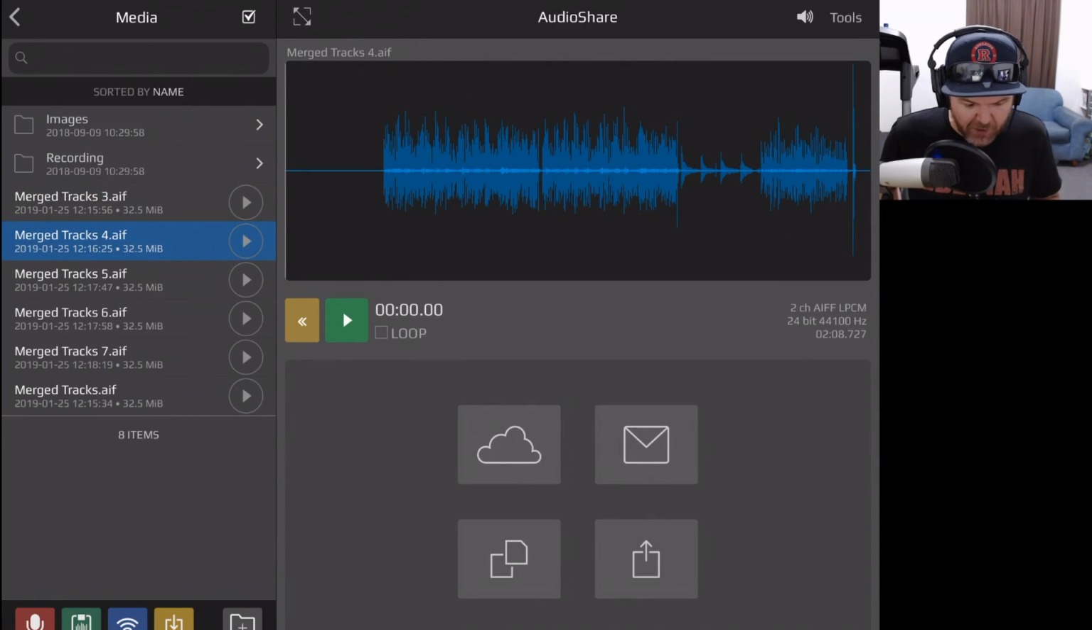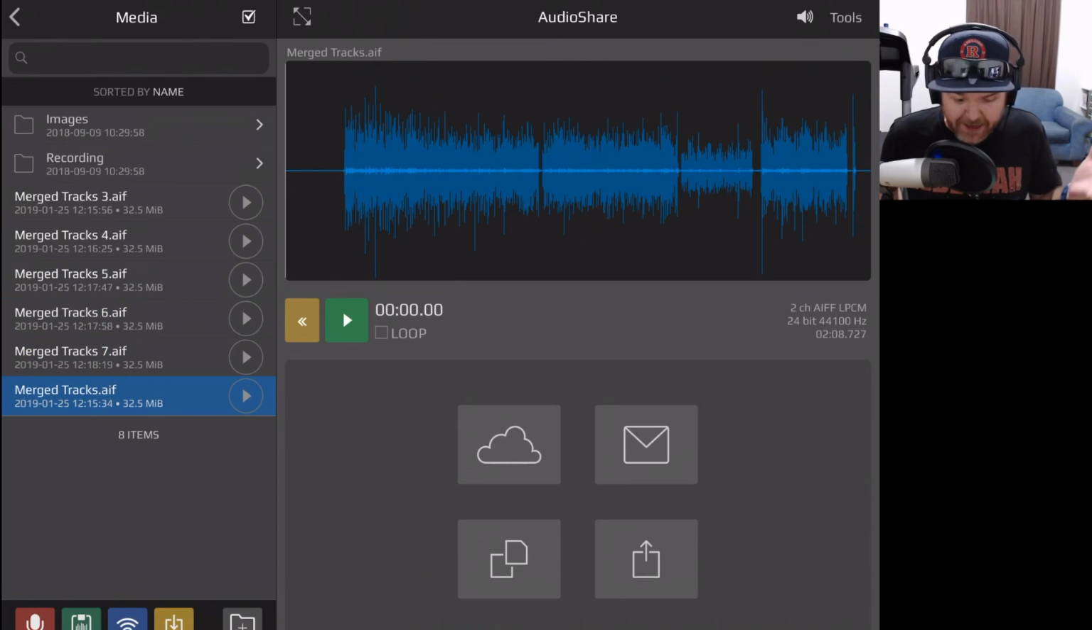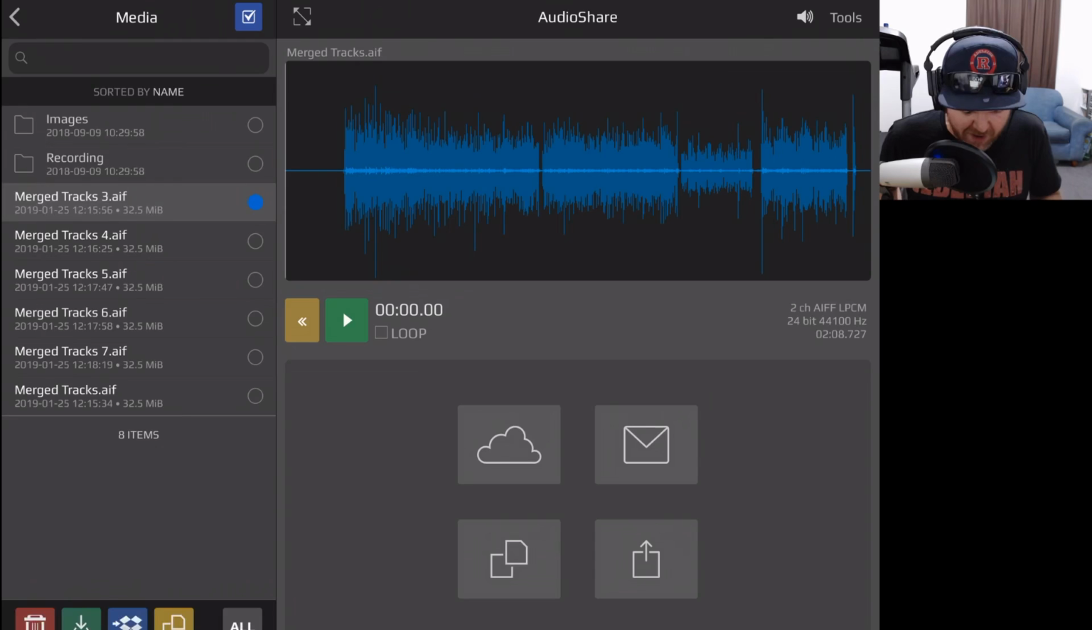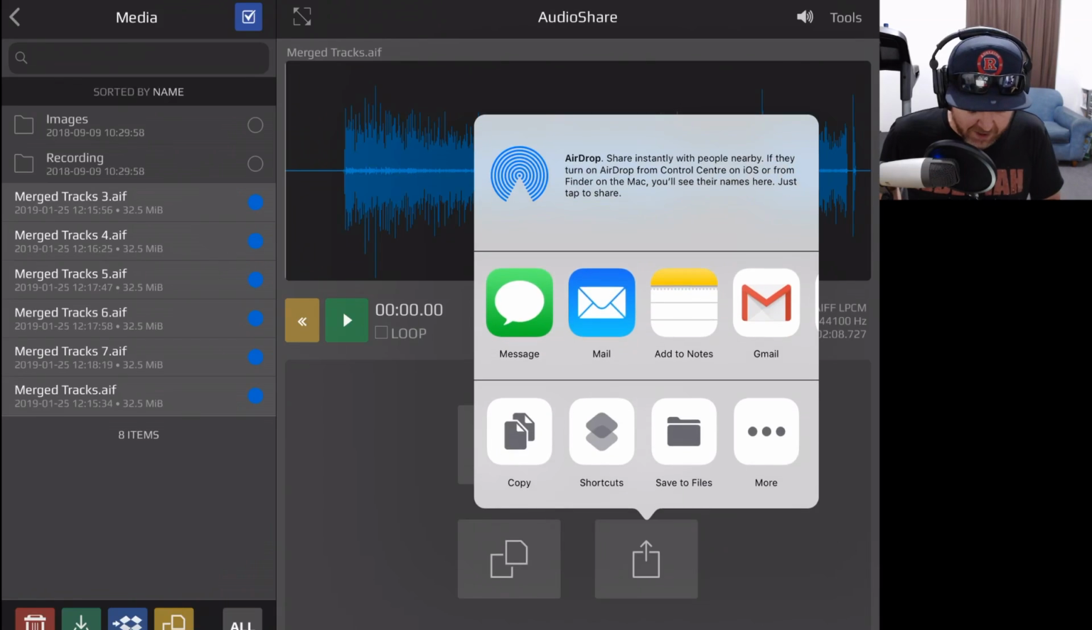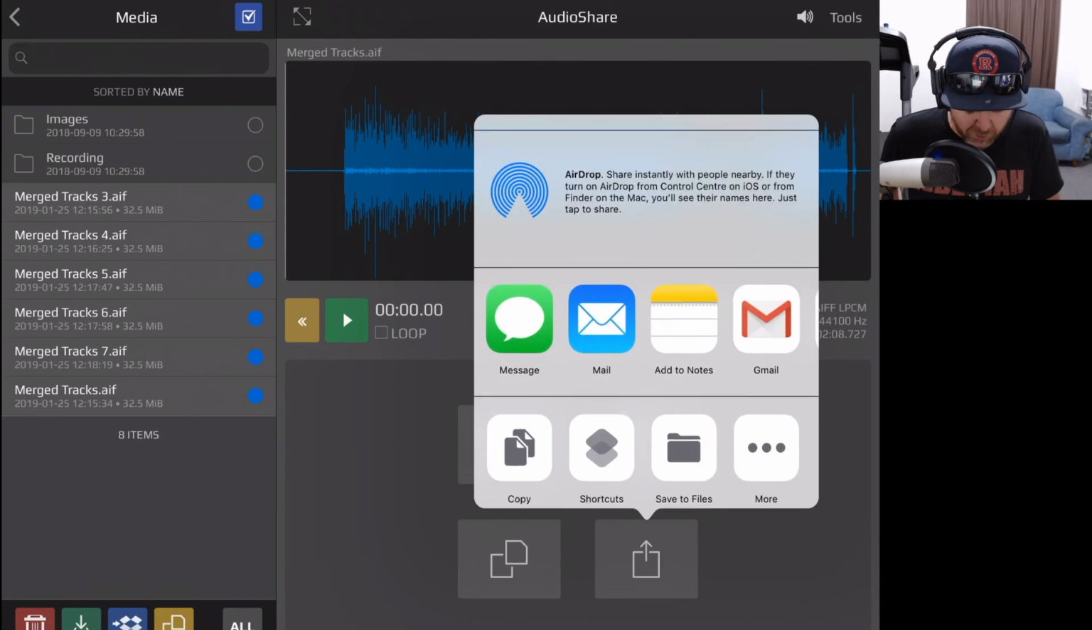So just go in and do those. You do have to do them one by one, I believe. I haven't worked out a way to do this with multiple ones in here. Oh, maybe we do this. Let's try this. I've never done this before, so I tapped on the little tick up the top right there. Let's see if we can actually send all of these, merge tracks. All right, let's see if this works.